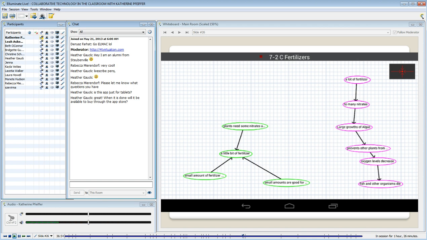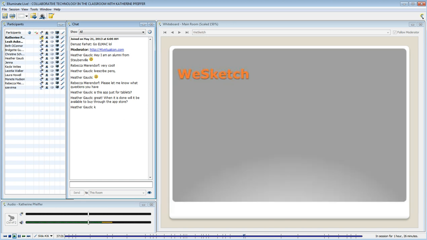We'll talk more about that at the end, Heather. Thank you for asking. So now we've talked about KWL, we've talked about WeMap, and now we're going to talk about WeSketch. WeSketch is the illustration program, and what it does, it actually illustrates and animates screen by screen whatever you would like your students to create.